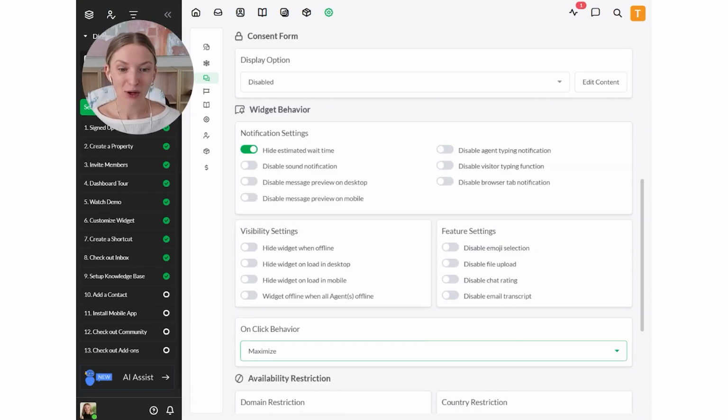Now, another thing I want to point out here is that you have the ability to schedule when your widget will and will not show, and you also have the ability to hide the widget when you're offline. However, I don't personally use this feature because I have the tawk.to app on my phone, again, completely free, and so if I'm not at my desk but somebody chats in, I have the ability to answer the chat right on my phone.